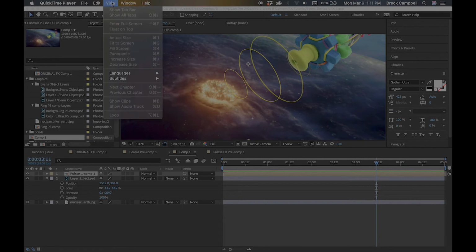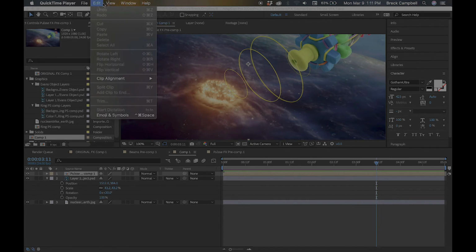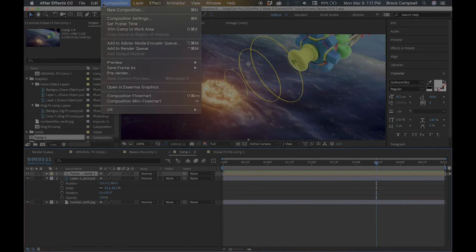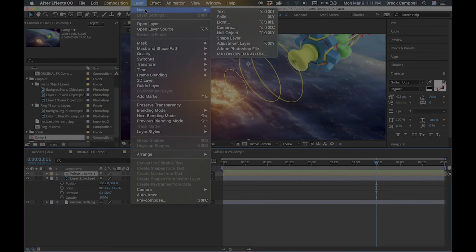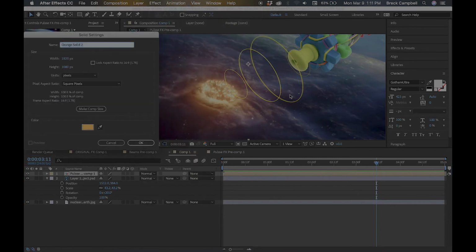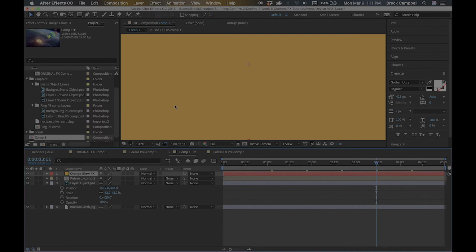What I'm going to do now is add a new layer. I'm going to call it a new solid. New solid is basically a solid layer, just a color. Just going to call it orange solid. Let's say orange glow FX.